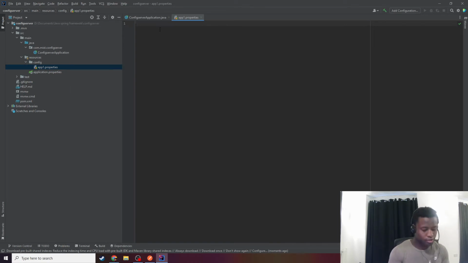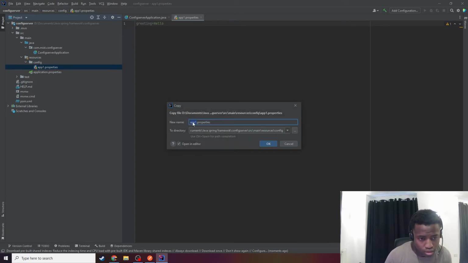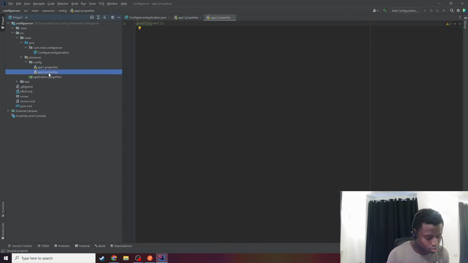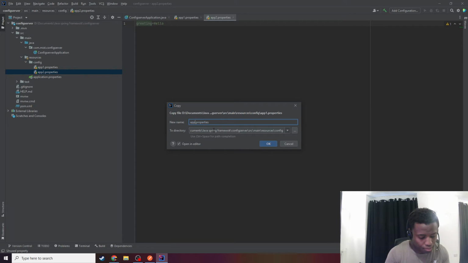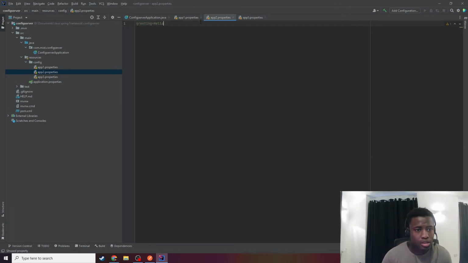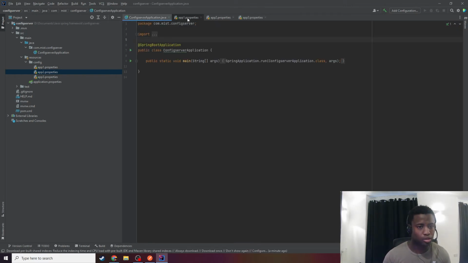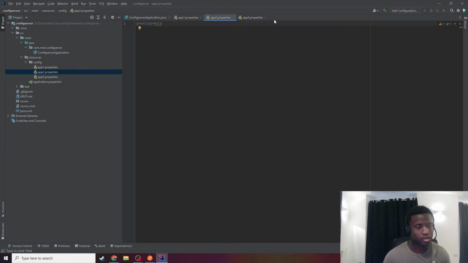And I'm gonna create a variable called greeting equals hello, and then I'm gonna copy this and paste it, and just rename it to app2, and do the same thing again. Rename it to app3, and what I'm gonna change in app2 is change hello to hola, and in app3 let's just say marhaba. I think that's Arabic or Turkish, one of them. Cool. You basically have your configurations set here: app1, app2 configuration, and app3.